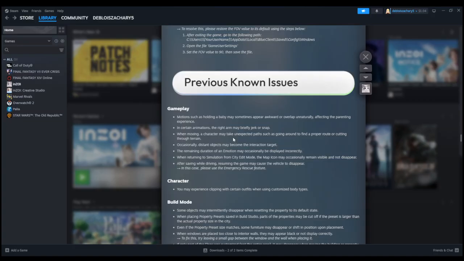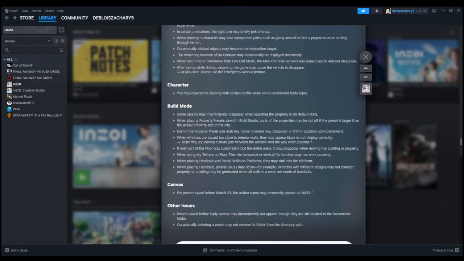When returning to simulation from city edit mode, the map icon occasionally remains visible and does not disappear. After saving while driving, resuming the game may cause the vehicle to disappear. In this case, please use the emergency rescue feature. Character: you may experience clipping with certain outfits when using customized body types. So, certain body types.